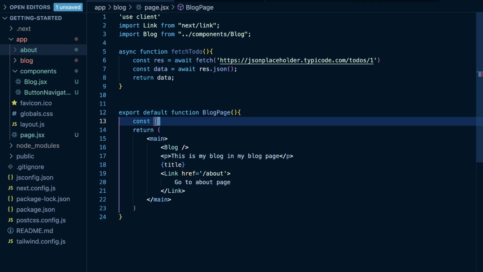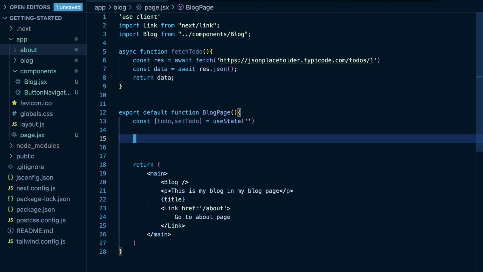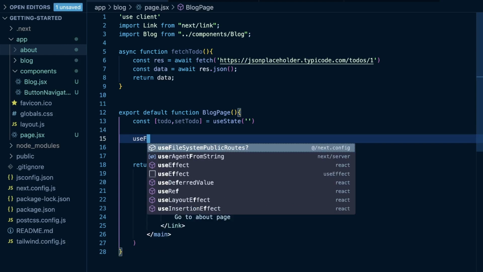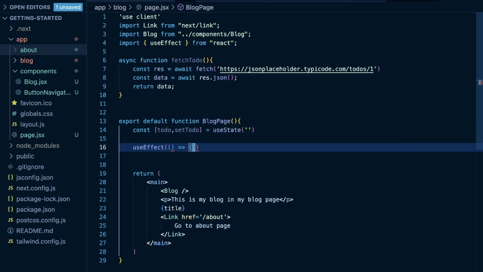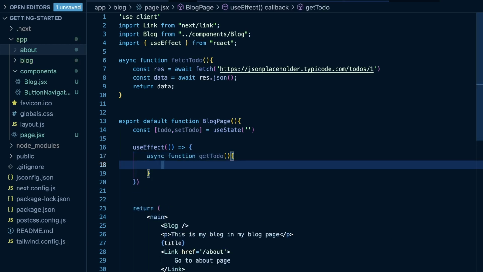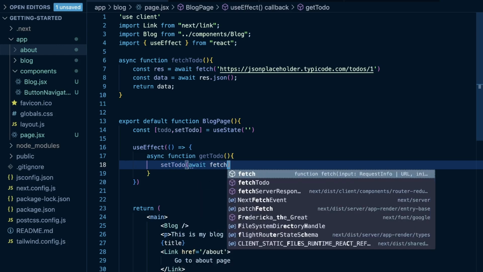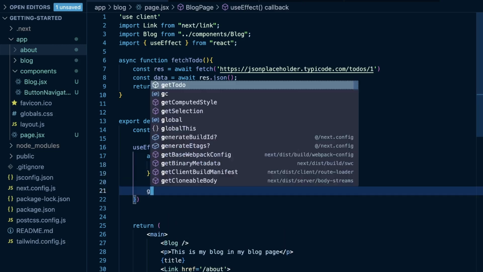So I'm going to say const to do comma set to do is equal to use state. And then I'll just do an empty string. And then now we need to fetch this to do on mount. So we're going to do use effect from React, import that, and then I'm going to call it, pass in an inline function. I'm going to say async function get to do. And what this function is going to do is it's just going to set the to do, and it's going to await fetch to do, and I'm going to call it. And then all we need to do is make sure to call this get to do function.